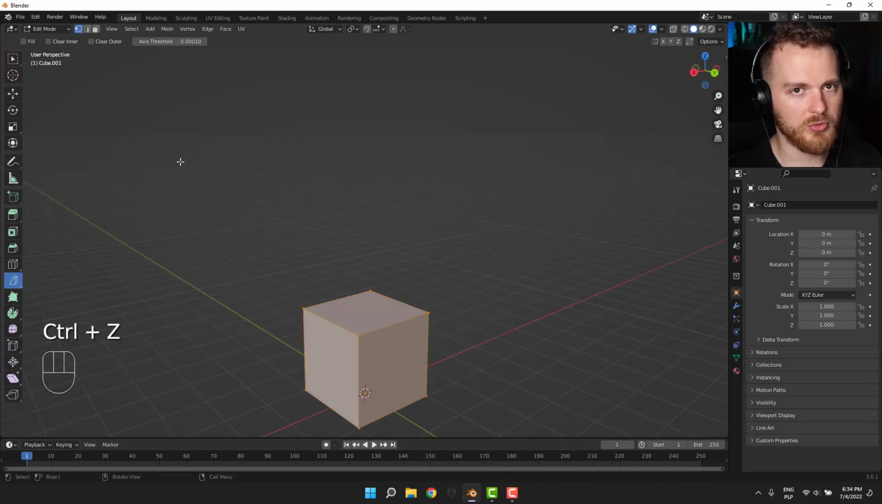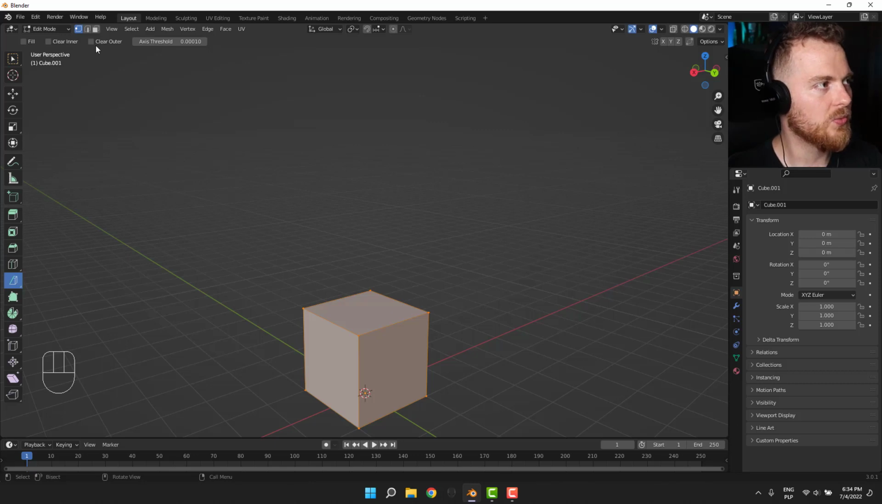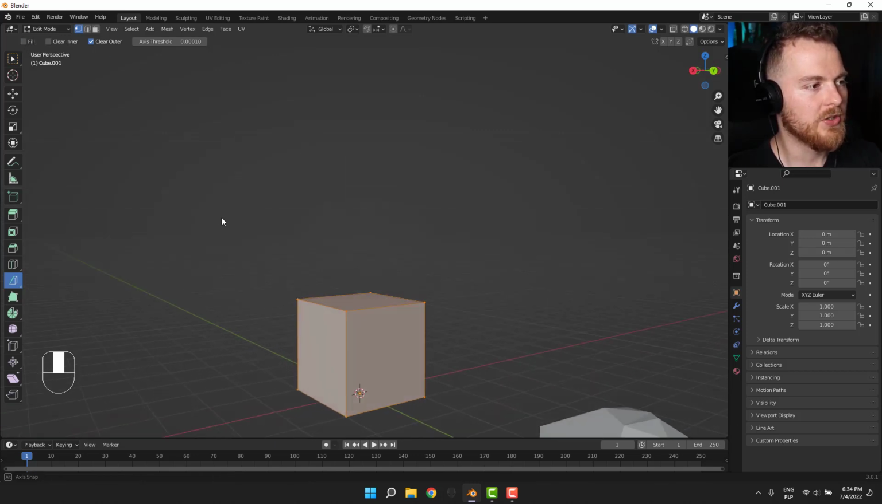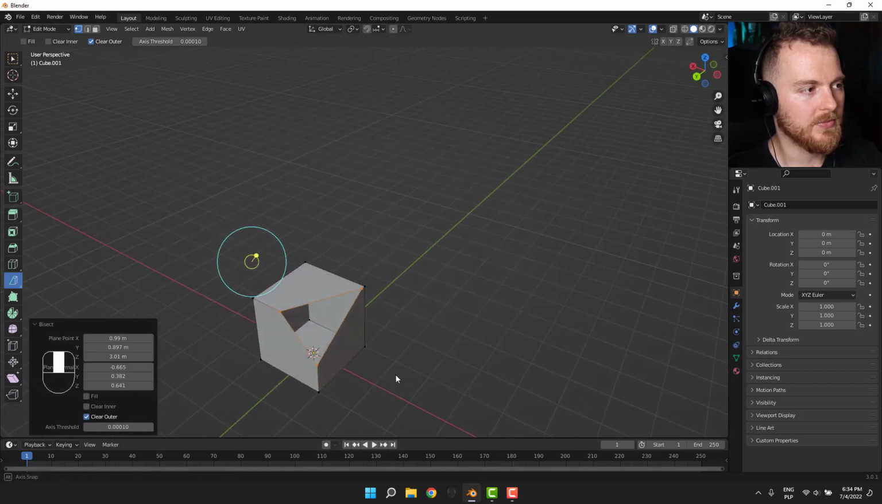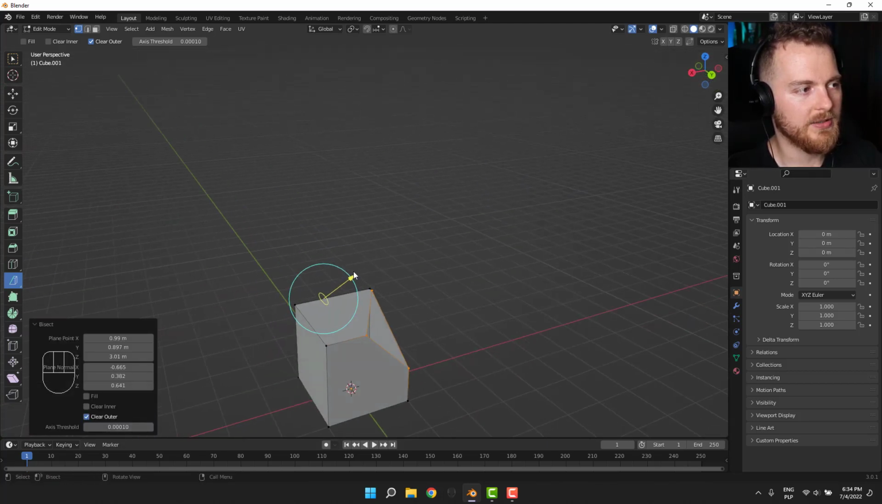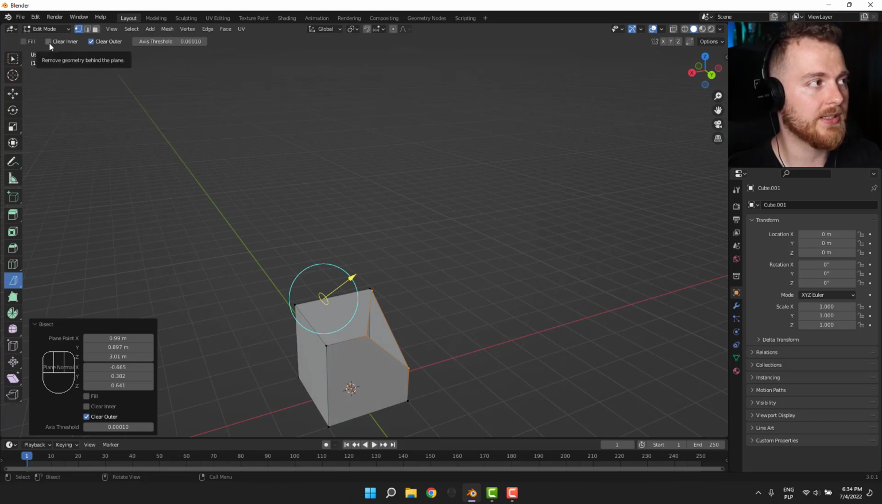But we want to select some extra options. So we want clear outer and fill. Maybe let's start with clear outer. So let's say we cut this one, right? And you see here a hole. So basically this part was removed because we selected clear outer. If we would select clear inner, the other part would be deleted.